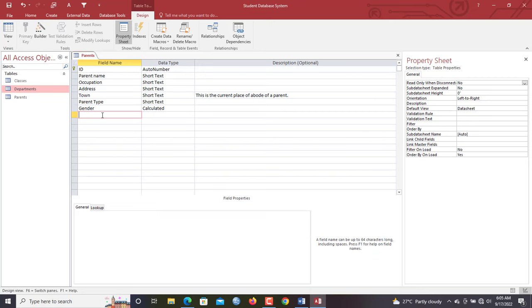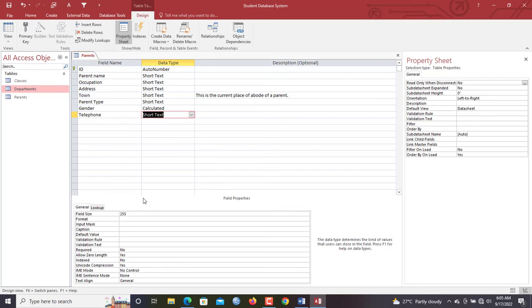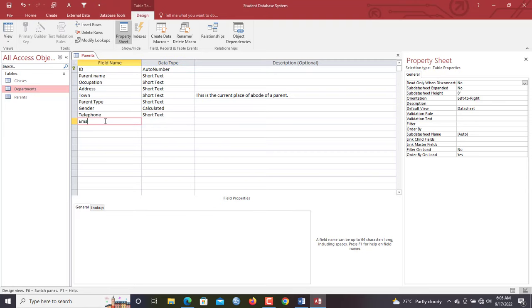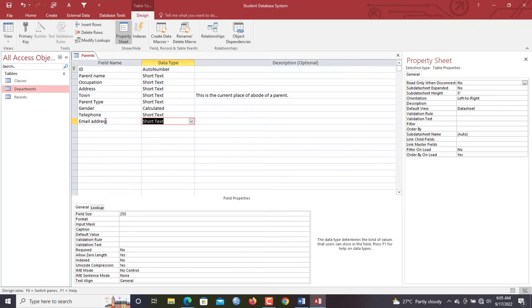Alright. Now let us take the telephone numbers of the parents. Here in Ghana, a full telephone number contains 10 characters. So as the standard, I will stick to 10. Now the email address of the parents. We can leave it as short text for now. Alright, so these are some of the information that will be taken about the parents. Okay, so we save it.